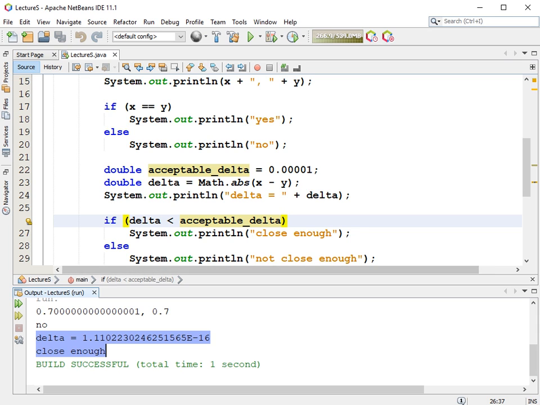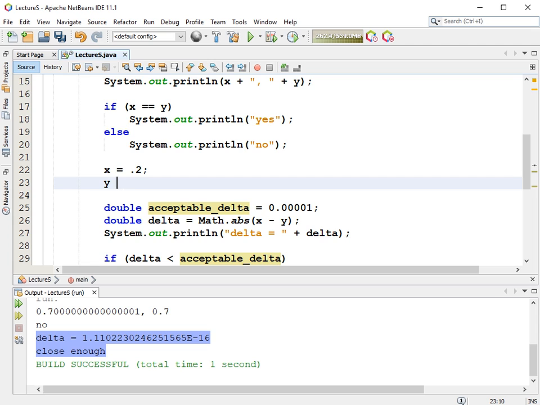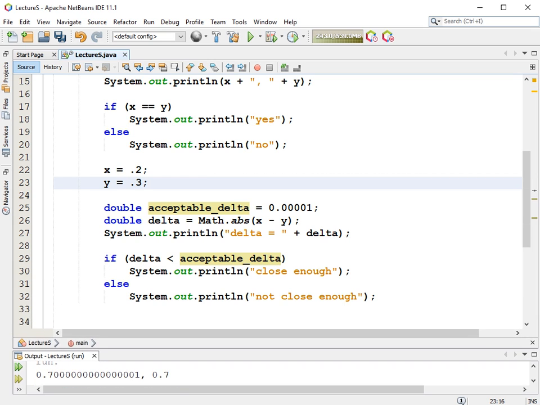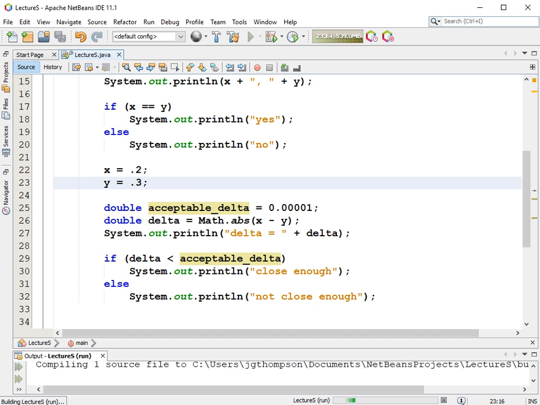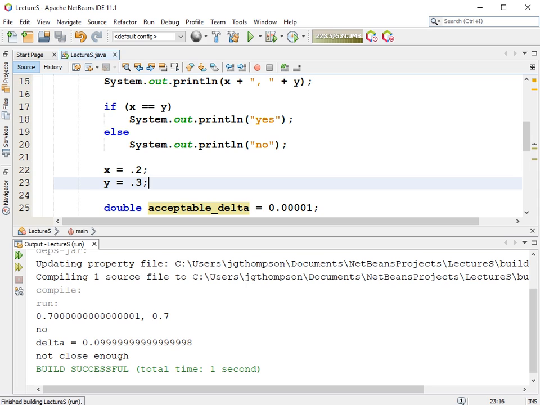Two numbers that were further apart would not match, right? So if I went up here and said, well, x is equal to 0.2, and then I said y is equal to 0.3, right? And then I ran them, well, those are not close enough. So we're going to see the message not close enough, right? Because the difference between 0.2 and 0.3, that's the delta. Again, you'd expect it to say 0.1, but instead we have a rounding error again.